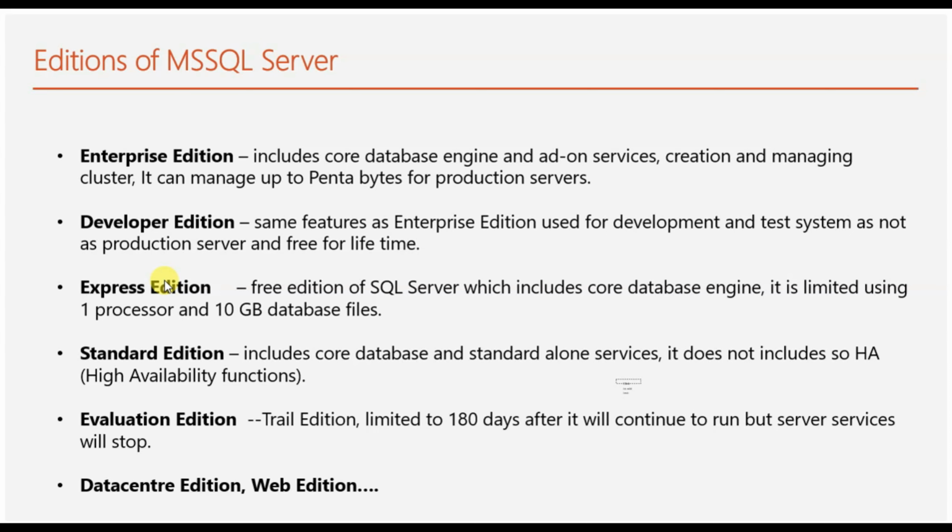Developer edition. Whatever features are in the enterprise edition, the same features are in the developer edition. But the developer edition is for developing and testing purposes, should not be used for production, and it is free for lifetime. Express edition. This is also a free edition of SQL Server. It includes the database engine and is limited to one processor and 10 GB of database file.